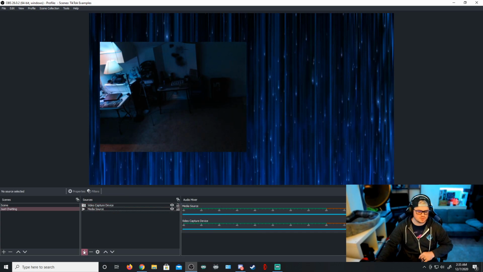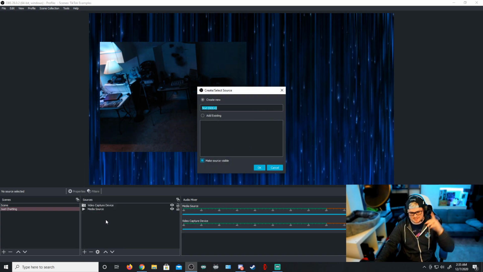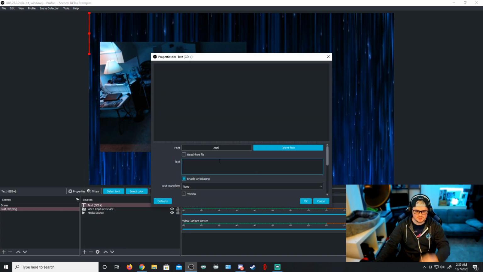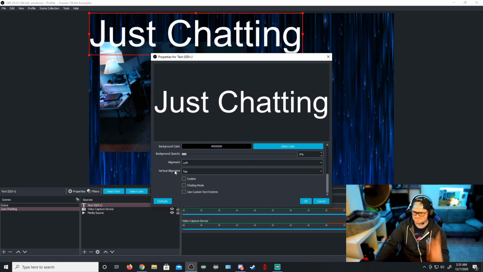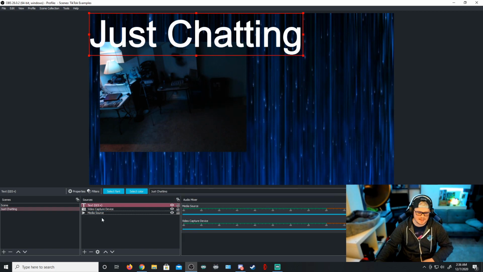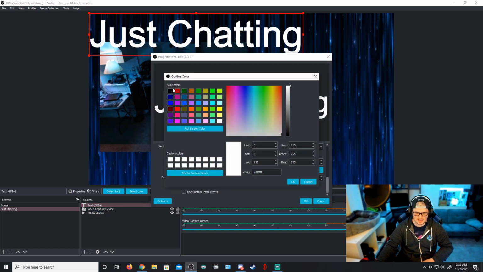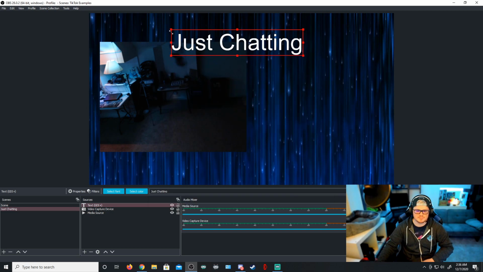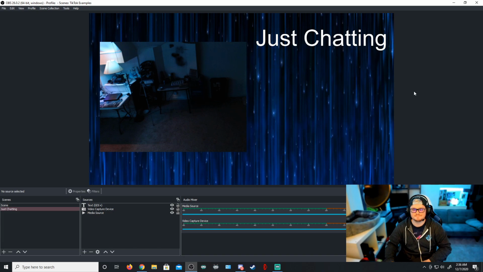Another type of source you can use here is a text source. So if you hit plus, go to text, and then you can add a new text, and it's just gonna say just chatting. Cool thing is, you can scroll down and you can actually outline it so it's more visible on screen. So we're gonna make our outline 4 depth. We're also going to make our outline black. It's gonna pop just a little bit more against the background there. And there we go, just chatting.